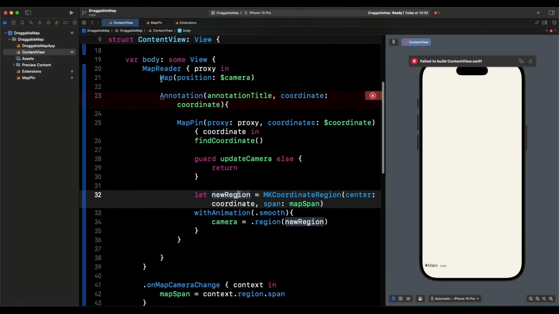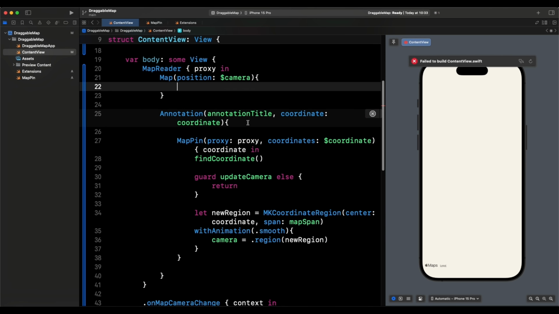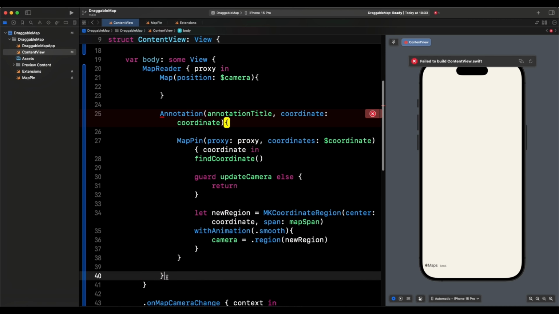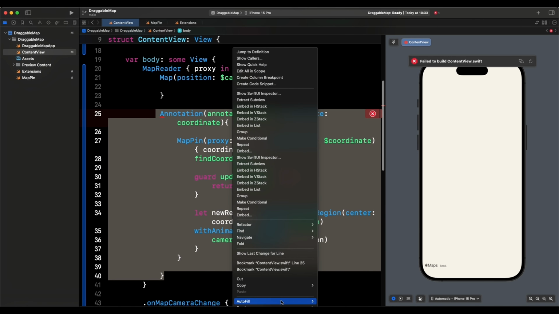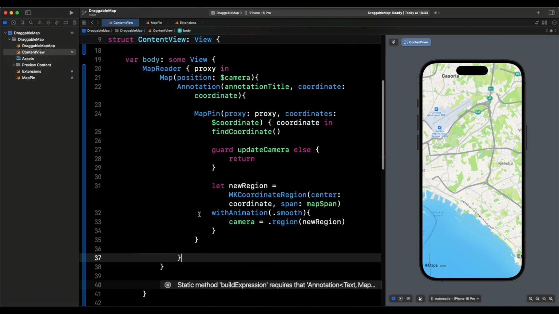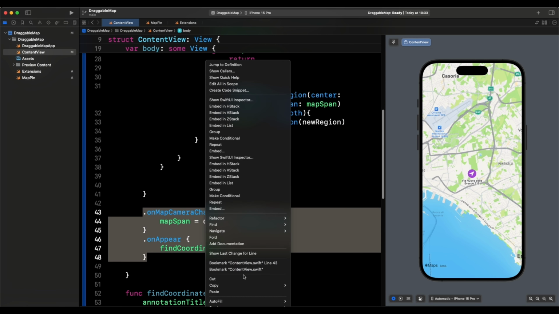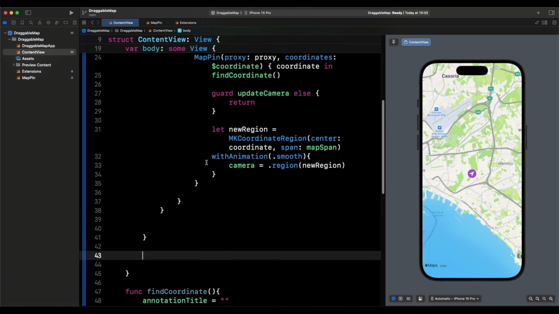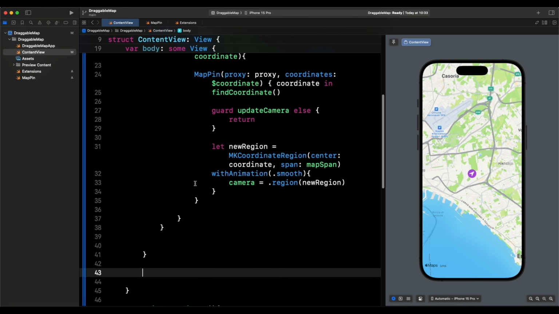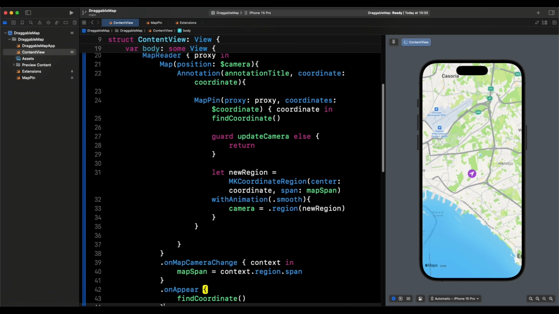Our issue is that this annotation is supposed to be in our map, right? So what we could do is get the annotation here, get all of this, cut this, put it in here, and then afterwards we could cut this too and put it on the map. Let's say here, right? So we put it on the map. These modifiers are on map camera change and on appear, right?